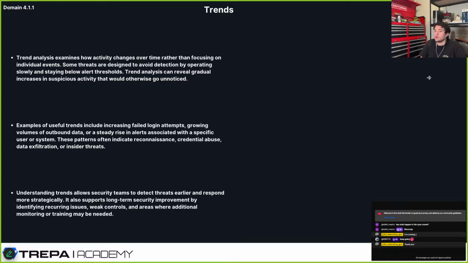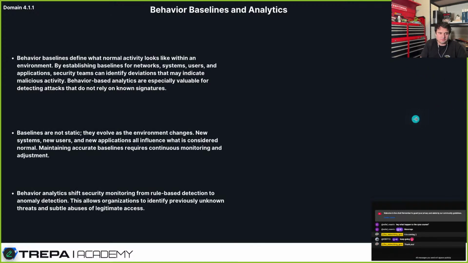Trends. So trend analysis examines how activity changes over time rather than focusing on individual events. So some threats are designed to avoid detection by operating slowly and staying below alert thresholds. So trend analysis can reveal gradual increases in suspicious activity that would otherwise go unnoticed.